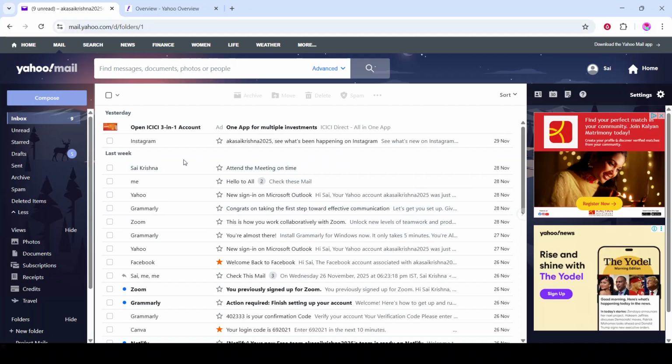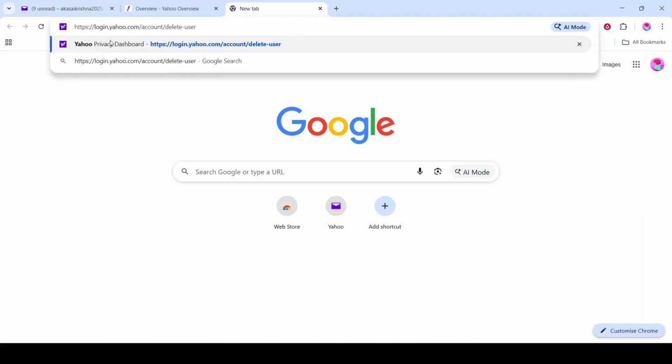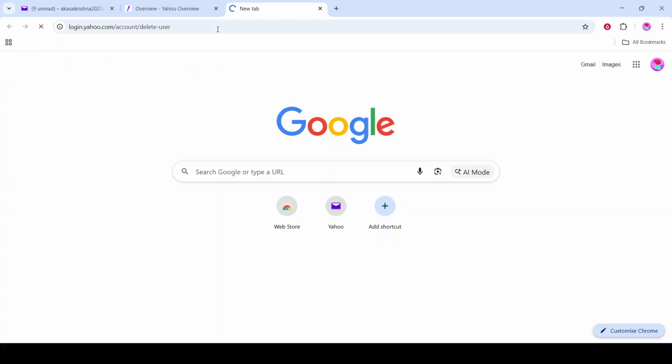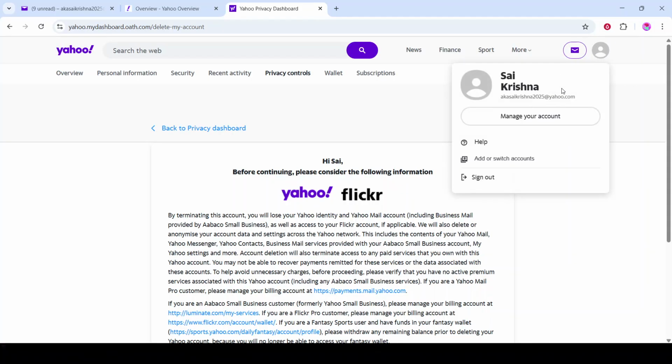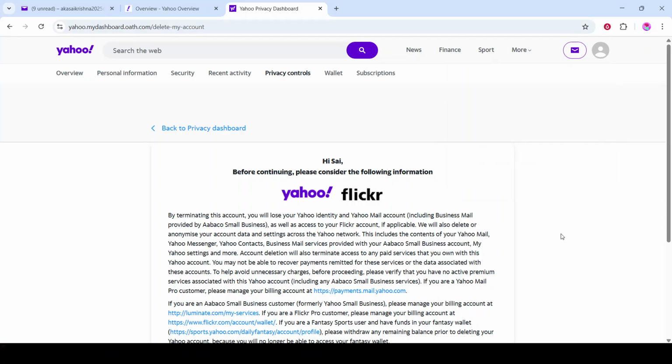When you're ready, the quick method happens entirely on the web. Open your browser and go to the Yahoo account termination page at login.yahoo.com/account/delete-user. Sign in with your Yahoo email and password. You may be asked to verify your identity, which is normal.